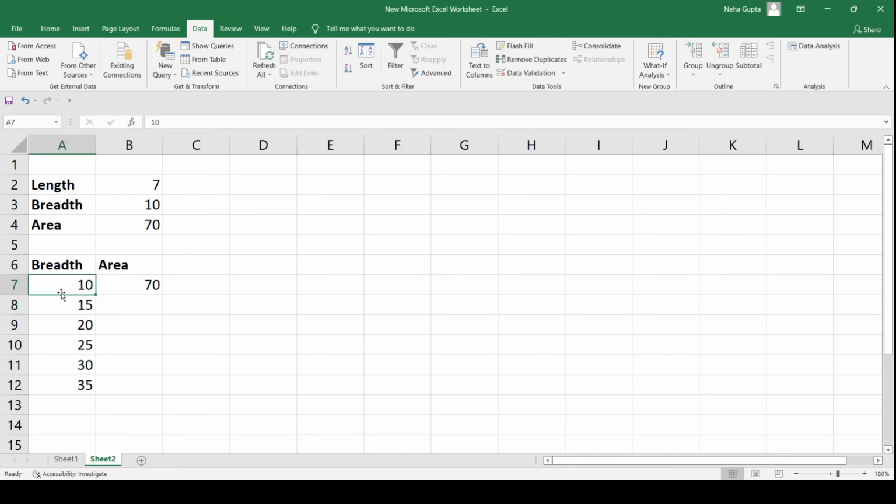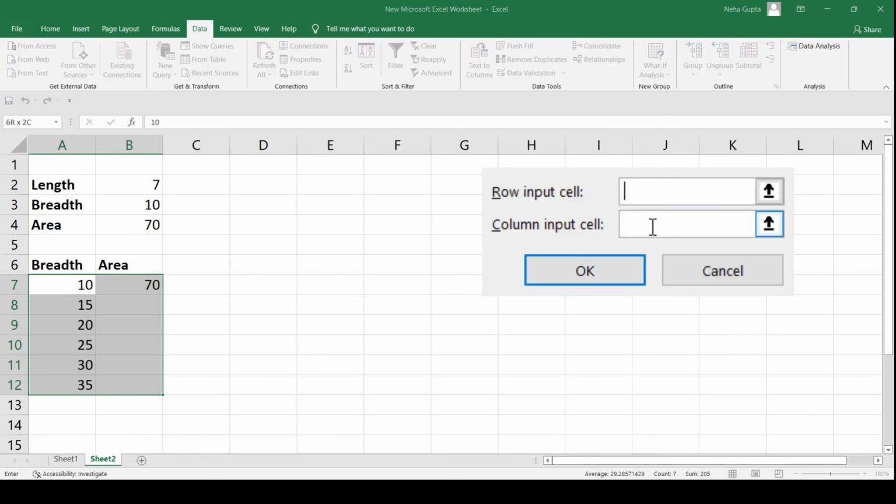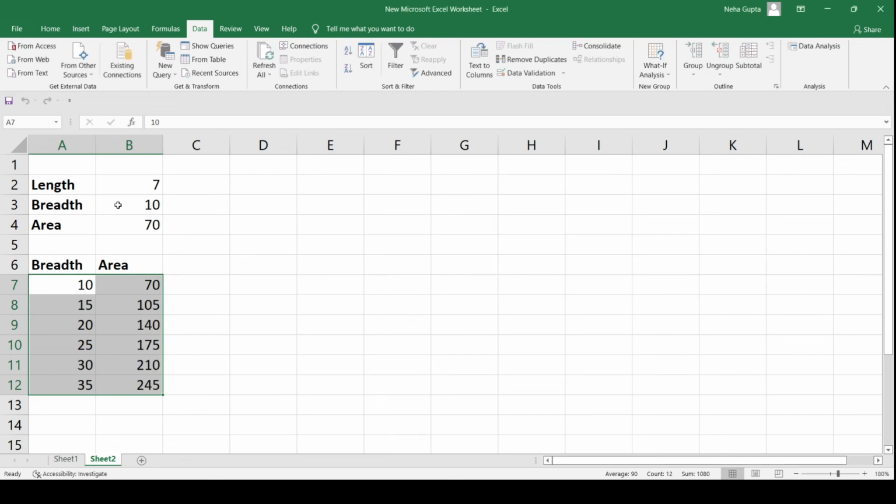Okay. Now I select all these cells, the empty cells in which I want the result, as well as the input values of breadth that I want to change. Then I go to the data tab, I go to what if analysis, click on data table, and now I will type in the column input cell. In the column input cell, I will select the original input value of the breadth that was used to calculate the original area value of 70. Okay, then I press enter, and as you can see, again we will get the correct result, but in the form of a column here.